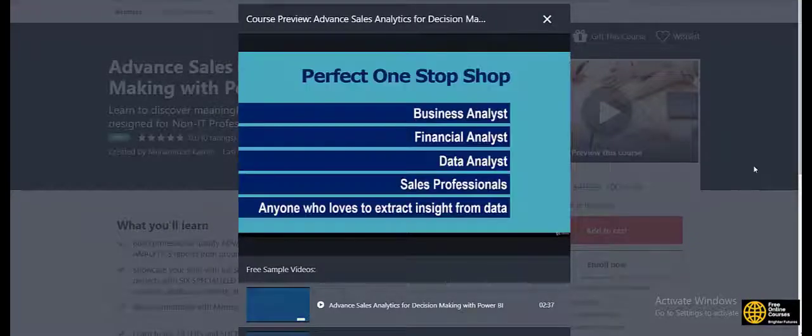This course is a perfect one-stop shop for those who like to pursue their careers in data analytics or as business analysts. You will acquire practical skills that will turn you into a highly skillful talent, which will be invaluable for your future career. Get excited, as you have come to the right place at the right time.